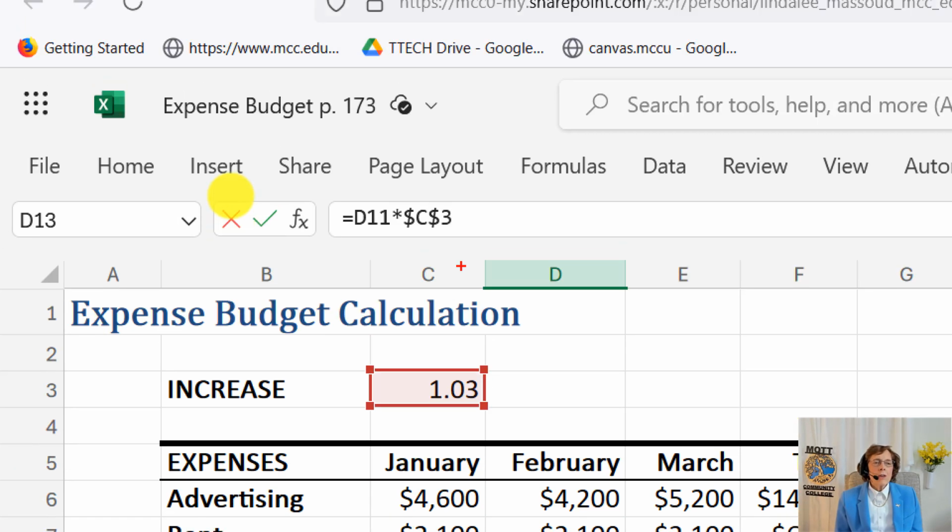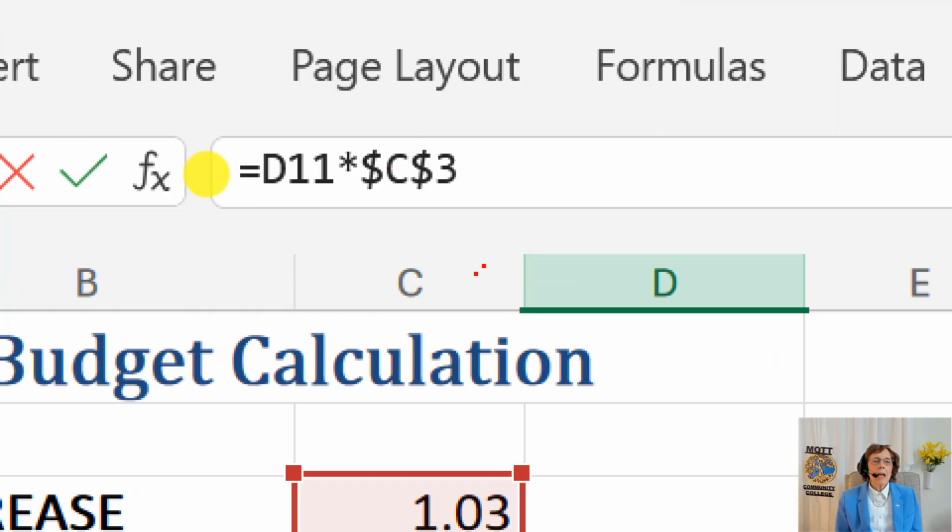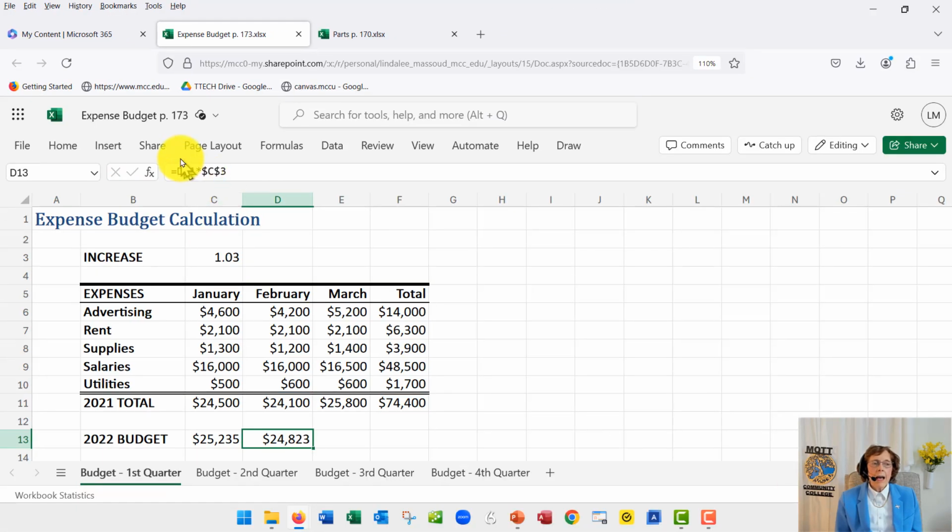You can't always guarantee that. The way you guarantee it, though, is to do what's called an absolute cell reference, which means you put a dollar sign in front of the column and or the row. We're going to do both. Put the dollar sign in front of them, and that tells the computer that every time you do a calculation, you use that one cell. And so once I've copied it, I can paste it.